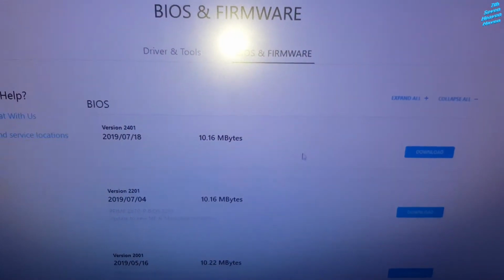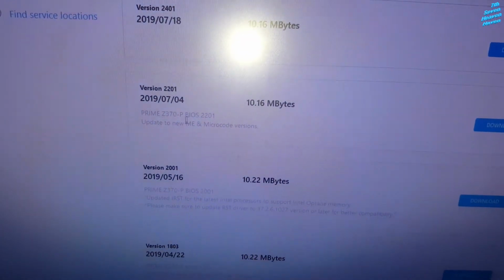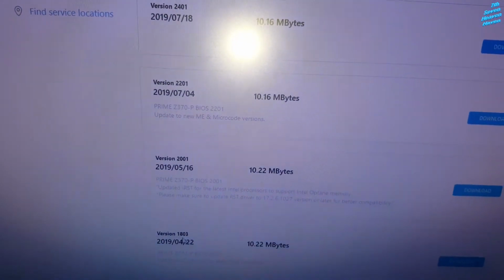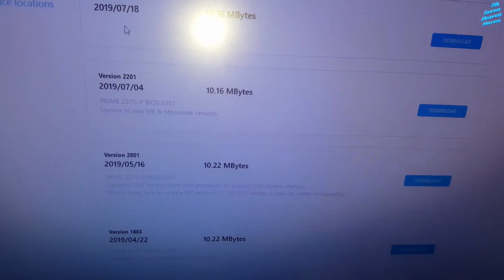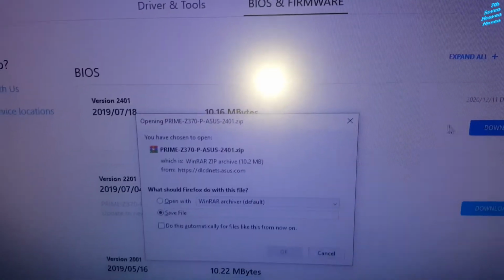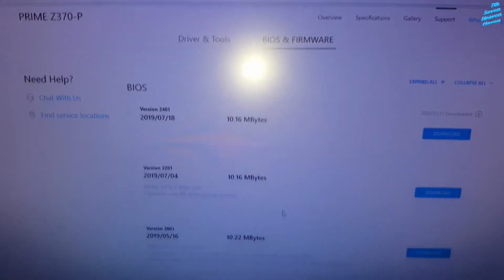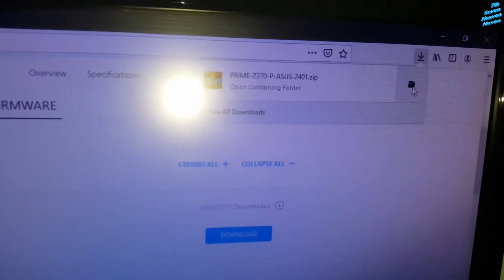Check see all downloads, and then I want to choose the latest one. So this is July 4, May 16, April. So this is the latest one, July 18. So we'll download that. Save file. And then we'll open it right here, then click open after it's downloaded.